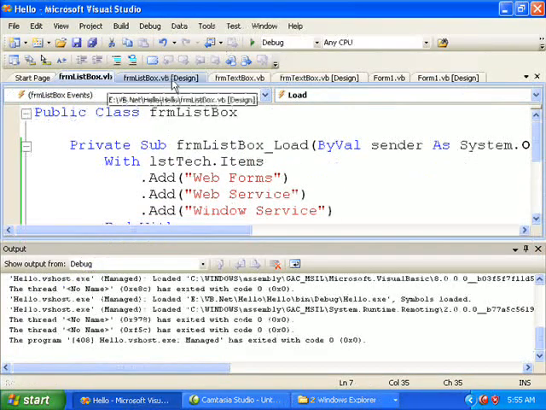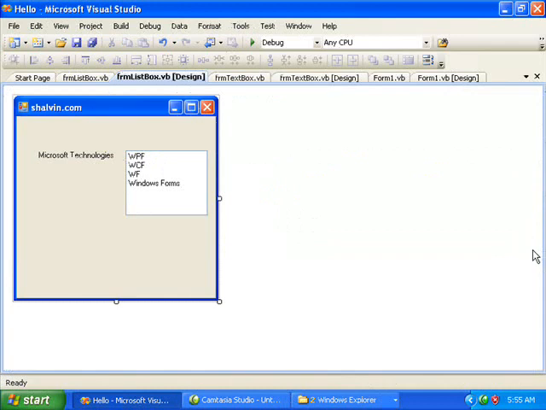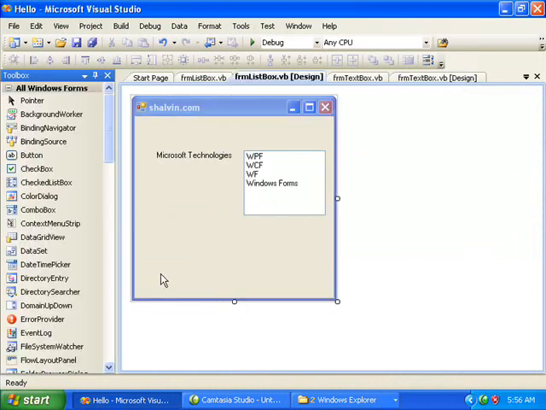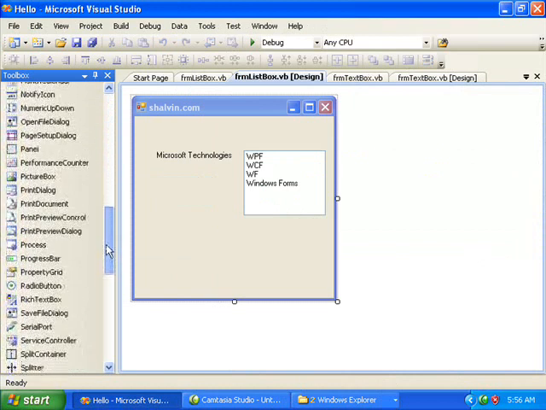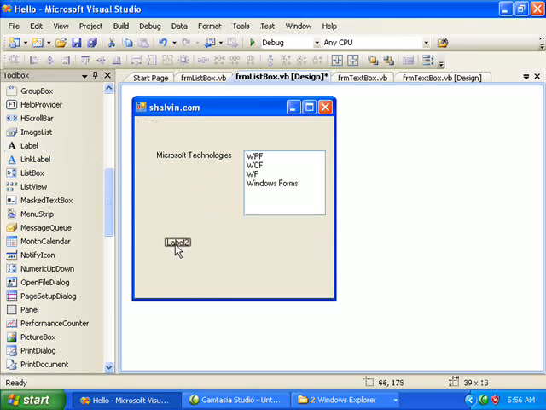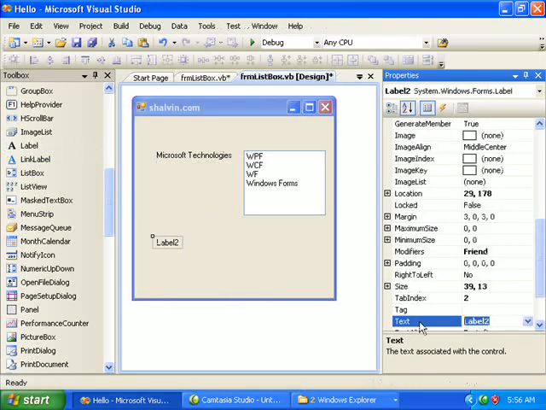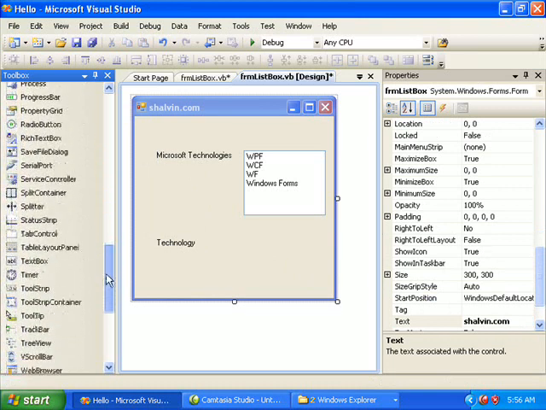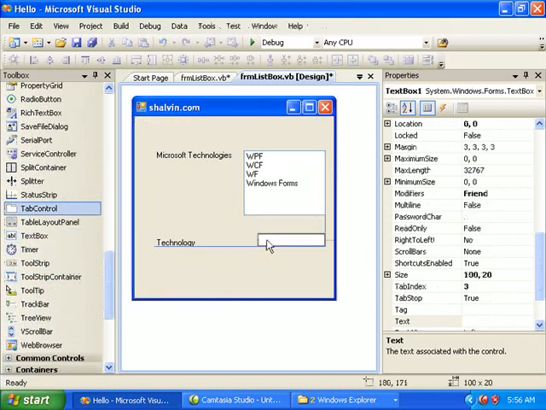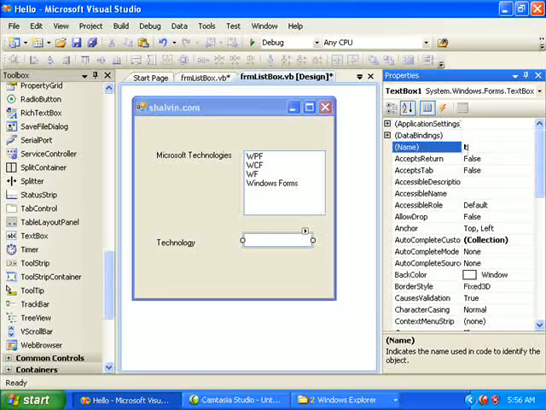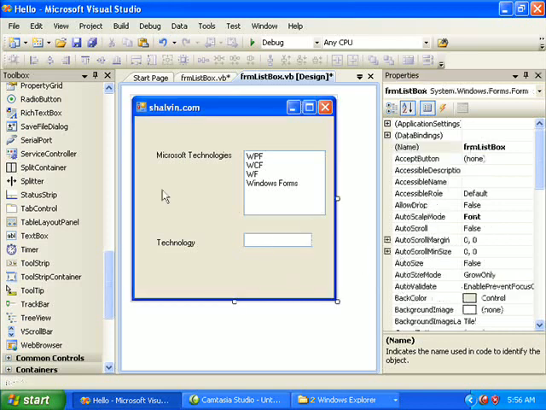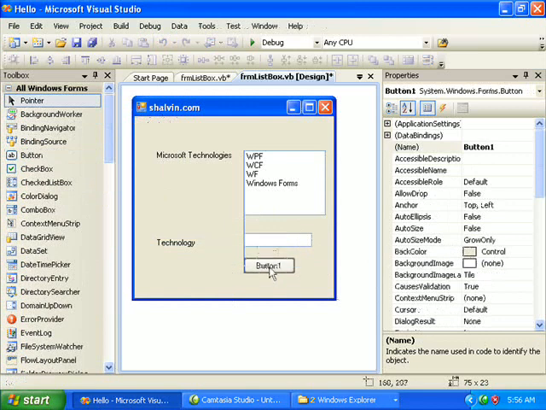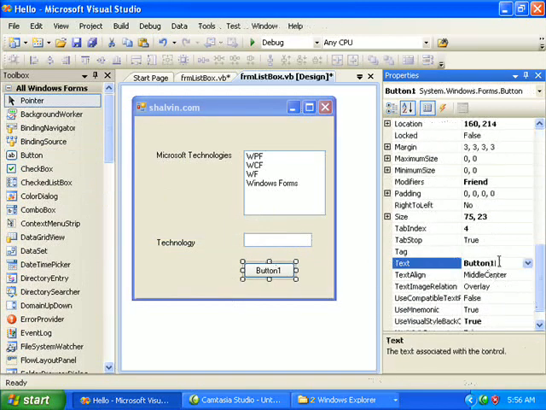Now we are going to enhance this example. Instead of just giving items at the time of the load event or using the properties window, the user should be in a position to add new items to the list box. So we are placing another label called new technology, and a text box. This I am calling as txt tech. And a command button called Add. Once you type something inside the text box and click on the Add button, automatically it will be added to the list box.